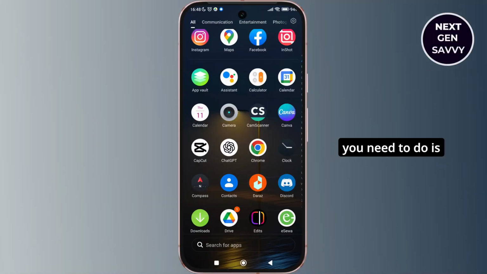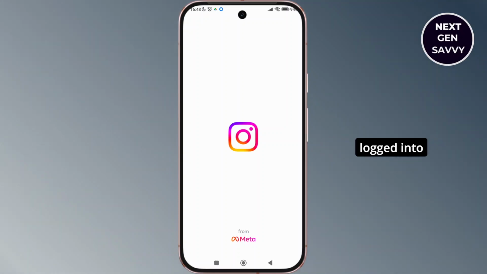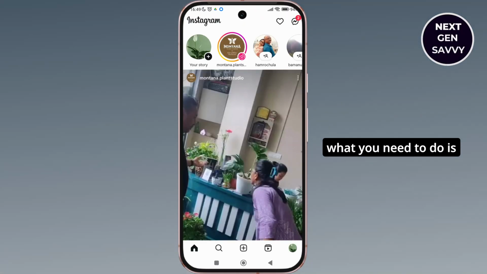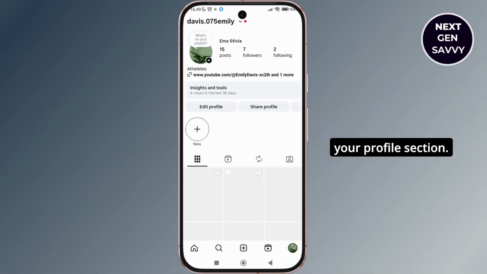So first of all, what you need to do is launch the Instagram application on the device and make sure that you are logged into your account. As you're logged into your account, simply what you need to do is tap on your profile at the bottom right corner of the screen. This will lead you to your profile section.